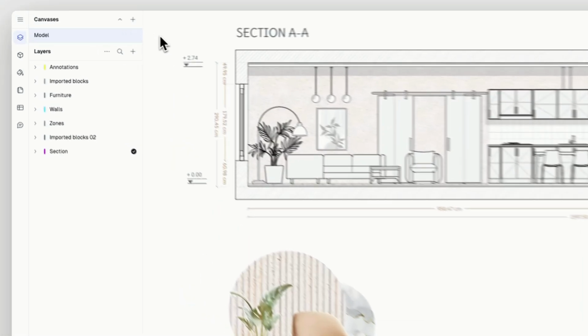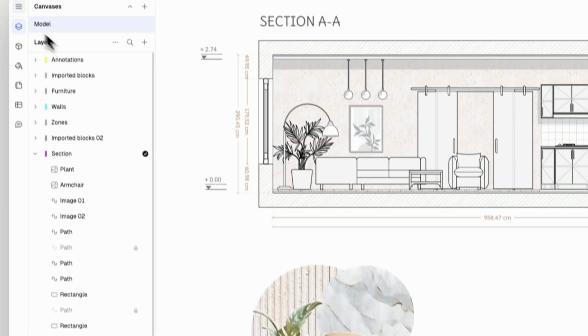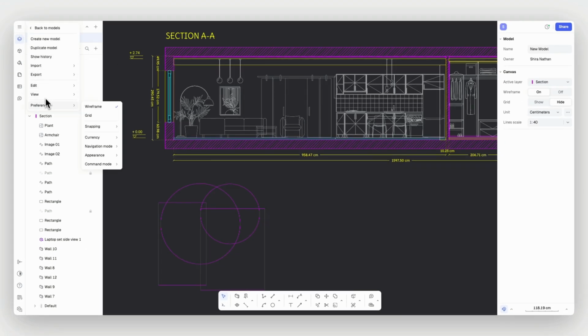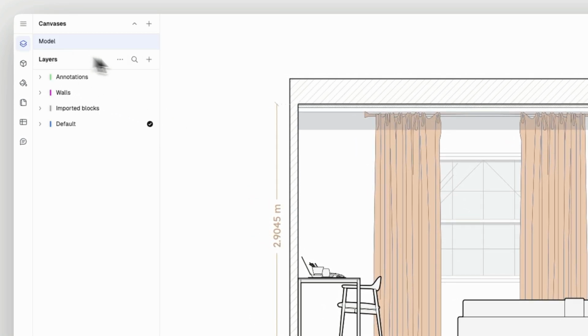In this tutorial, we will explore the concept of working with layers to organize your architectural drawings, and we will review the layer panel. Let's get started. Layers can be found in the left property panel. They're meant to help you organize your drawings so you can work more efficiently.